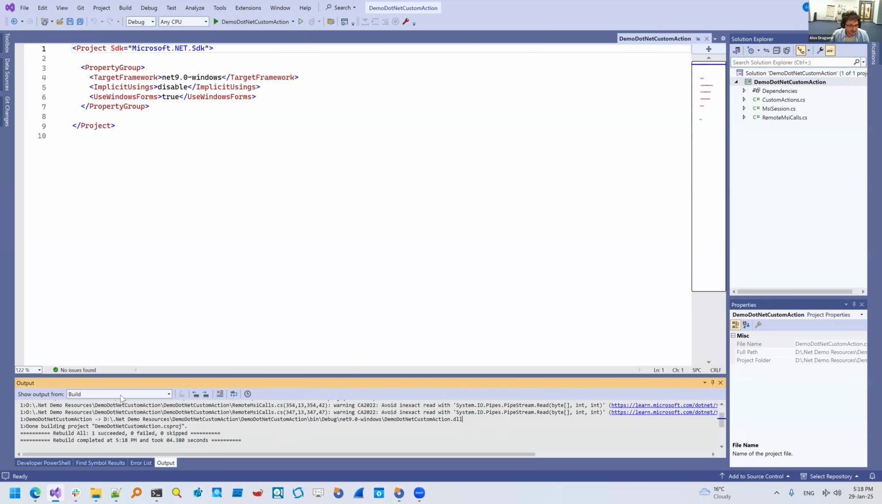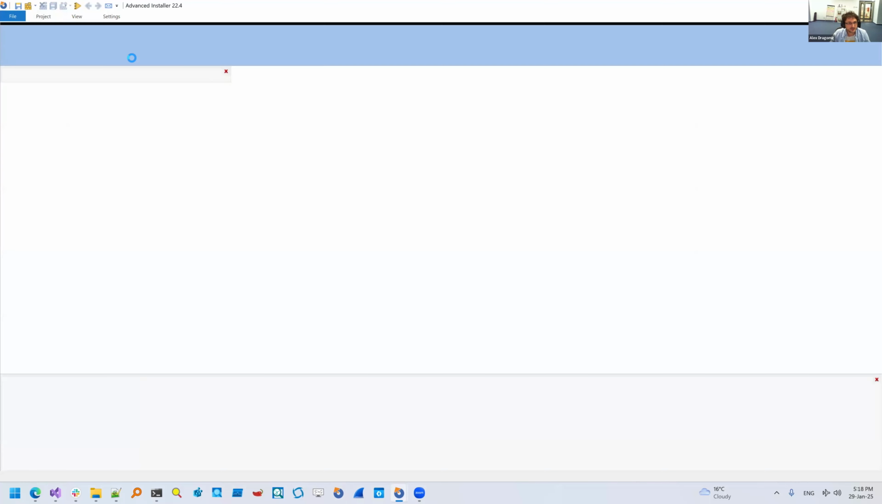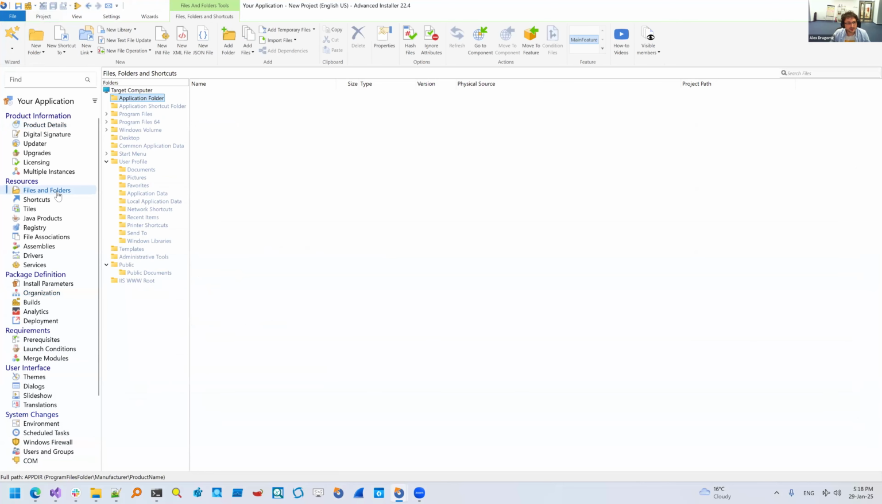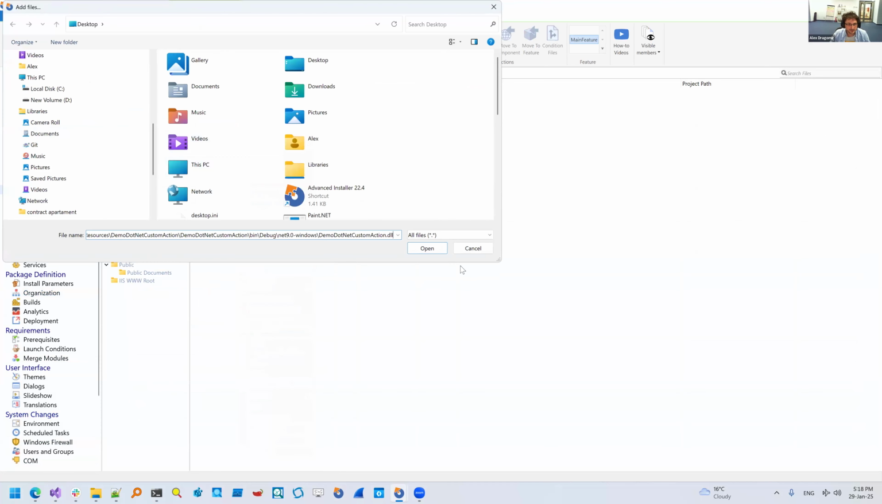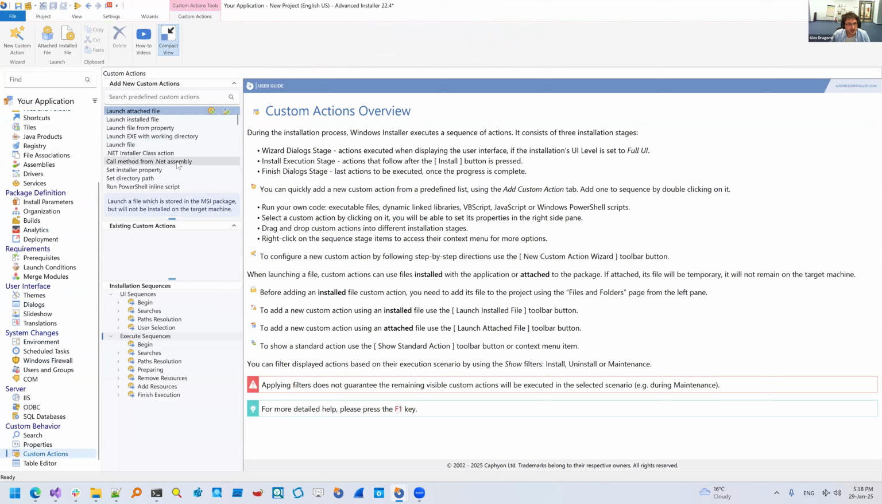The project built successfully. Let's go to the second step where we create a new project in Advanced Installer. And now we should add our DLL. Let's add it as a temporary file. Okay, now we can go to the custom action view, and we should add a new custom action of type call method from .NET assembly.